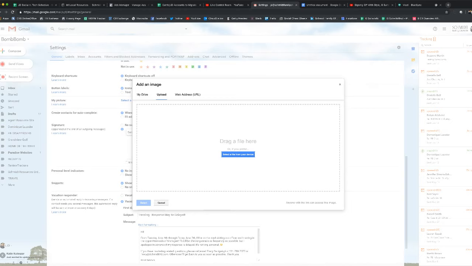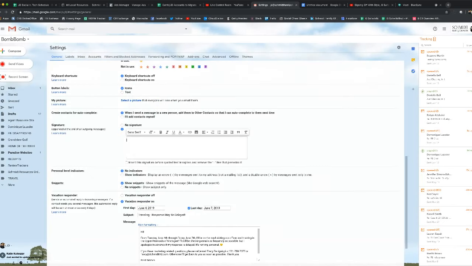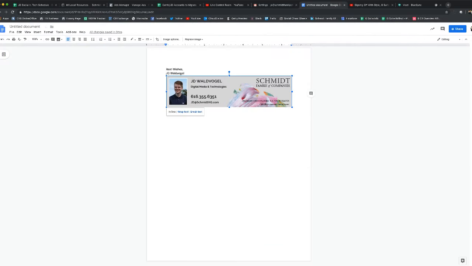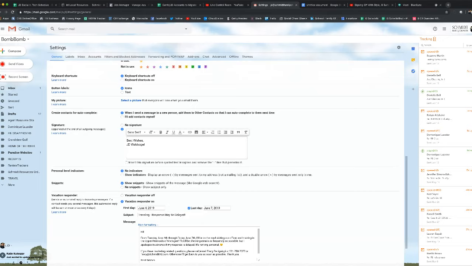So if that does not appear for you, what you want to do is create a new Google Doc. So docs.google.com, and you just create a brand new document. And then you're going to write out your signature. You have to write out your signature. So you've got the text right there, and then you can copy it, and then go back and paste it.